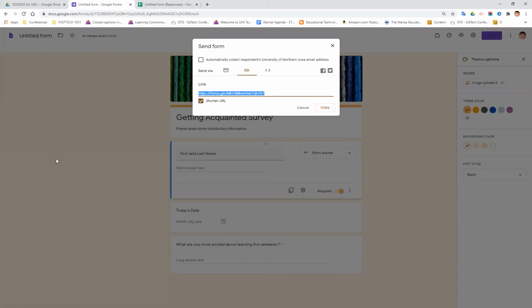So that is as simple as it is with regard to creating a Google form.